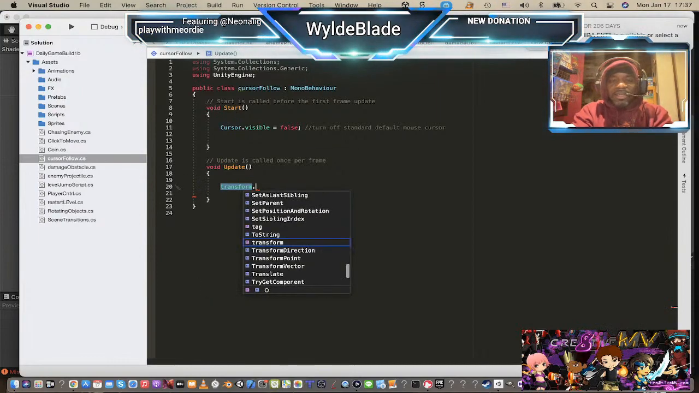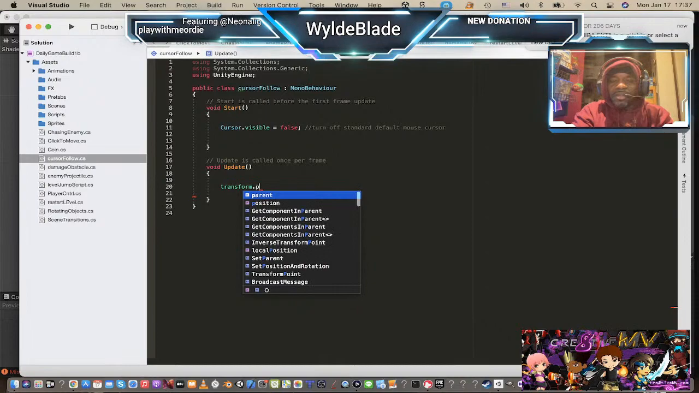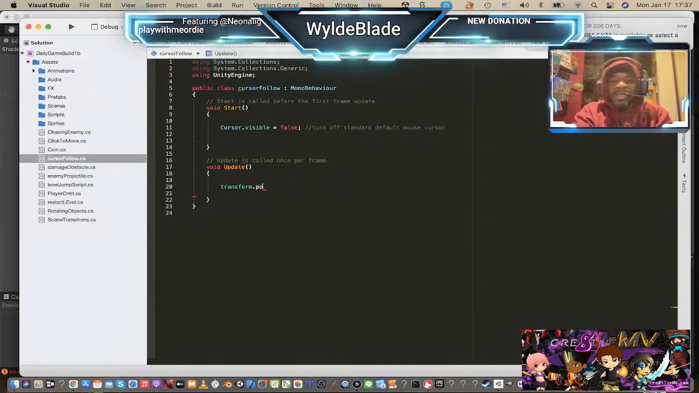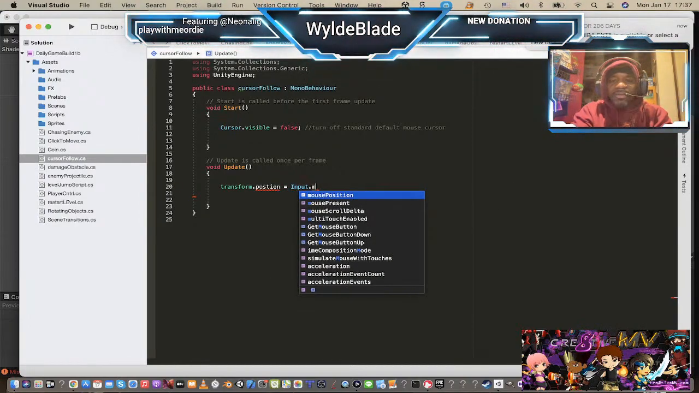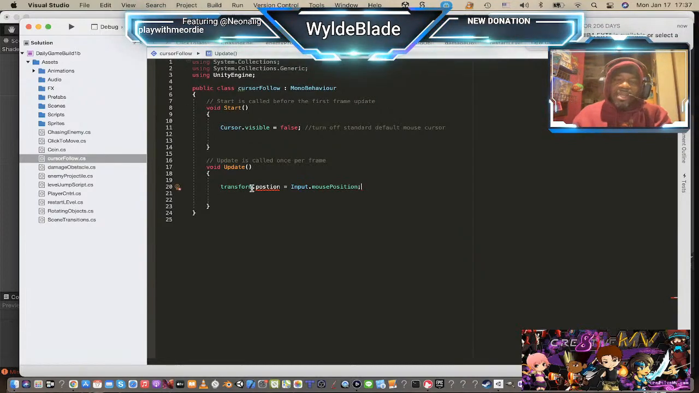And then we're going to go to void update, and we're going to do a transform dot position, not parent, dot position, and that's going to equal simply input dot mouse position, and I need an extra I in here, and that's basically it. So that just tells the script to follow the mouse position.